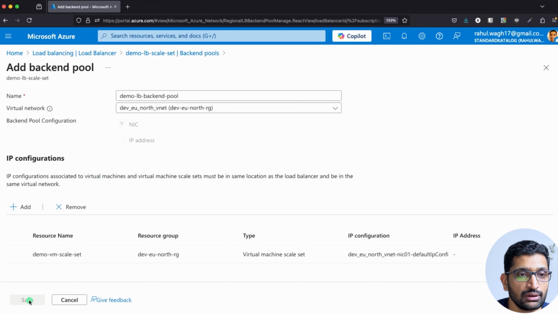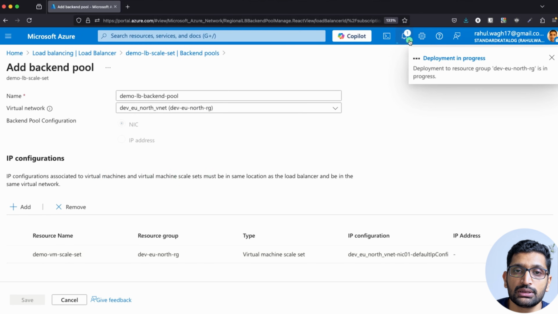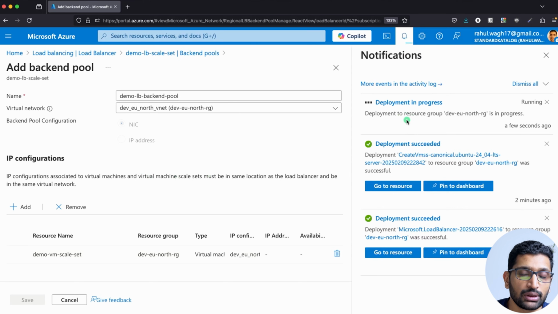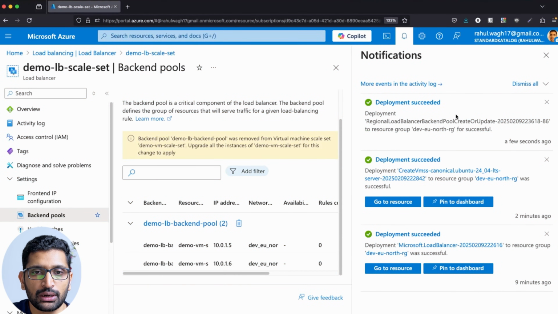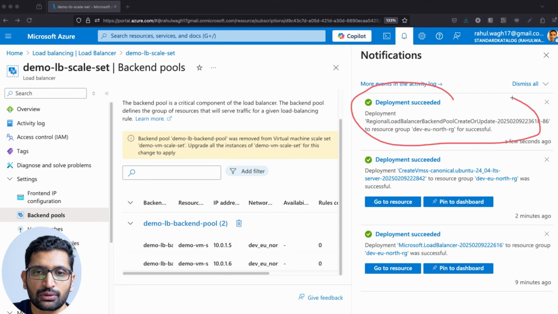Click on save. And now our backend pool is getting deployed. It will take a minute or so. And once it is deployed, then we will be able to see that our load balancer is also pointing to the Scaleset which we have just created. Here you can see our deployment has been successful, which you can see from here.